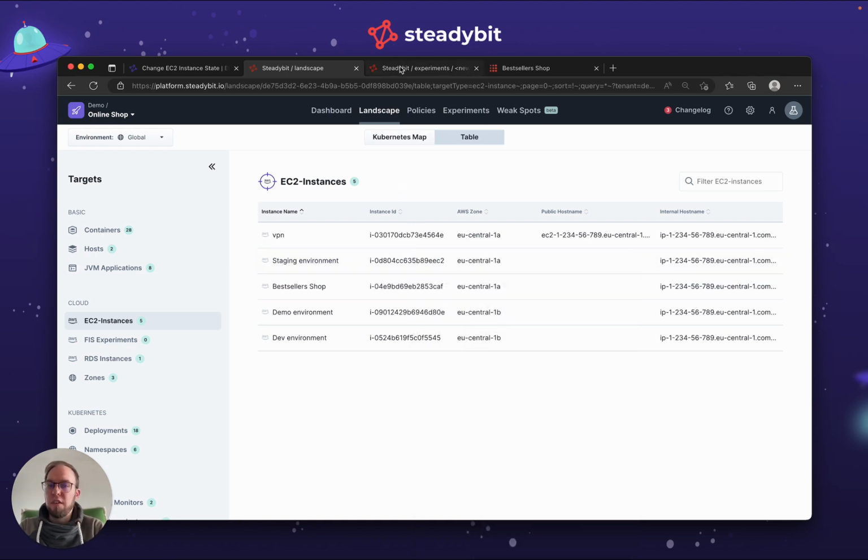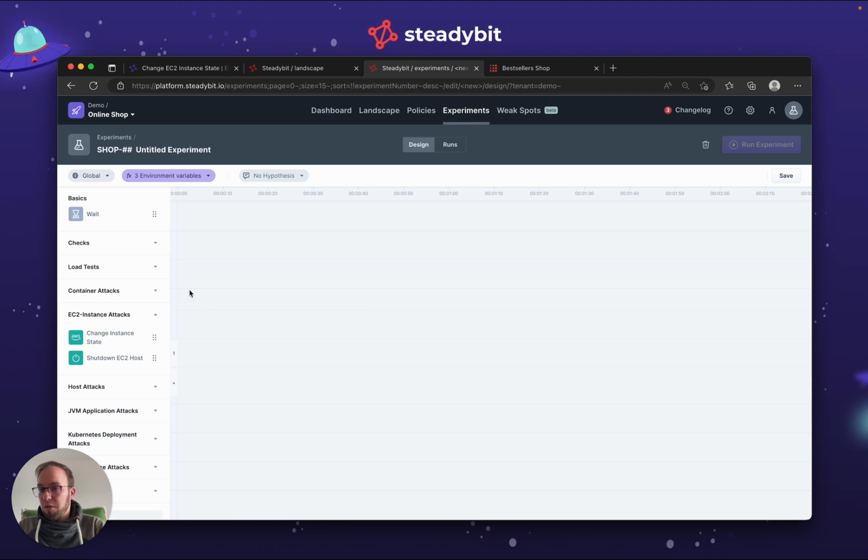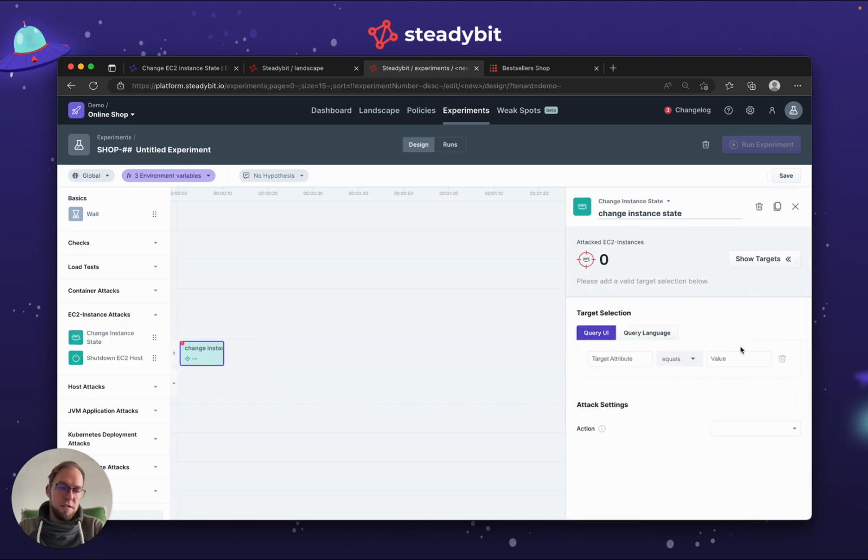Moving over to the experiment, you will notice that on the left-hand side there is a section about EC2 instance attack. And here there are two of them. The one we want to show today is the change instance state, which I will drag over to my workspace here. On the right-hand side, there is a sidebar, and there I can select the EC2 instances I want to target. In our use case, it's just one.